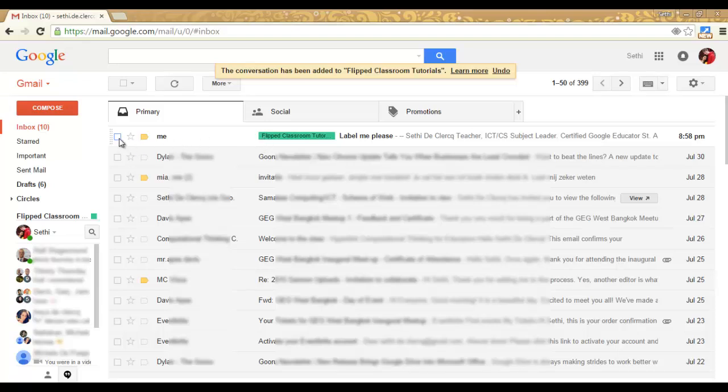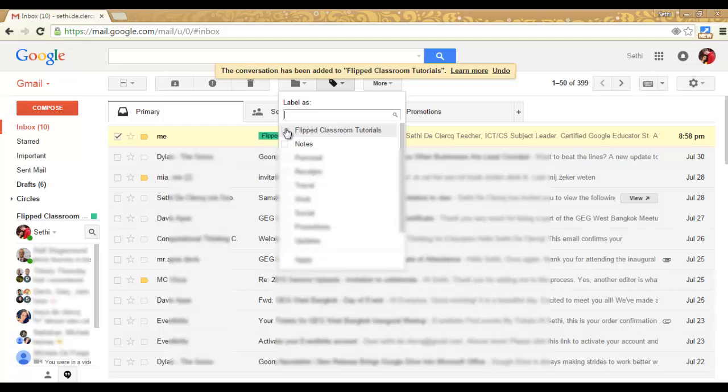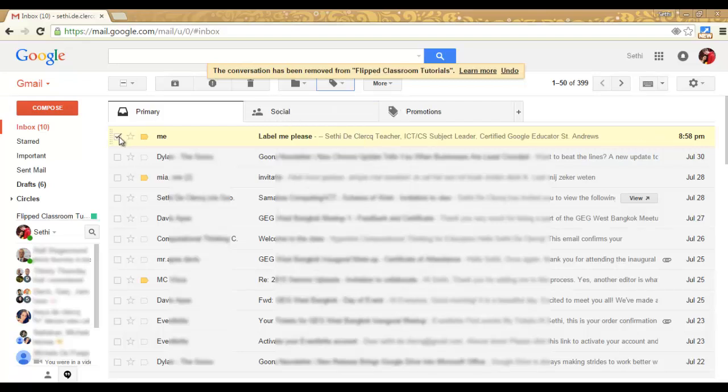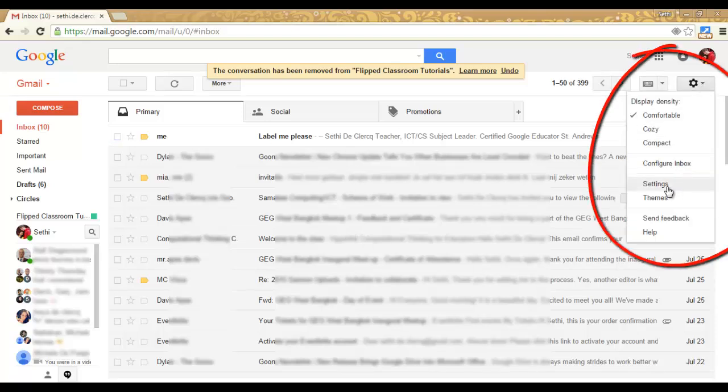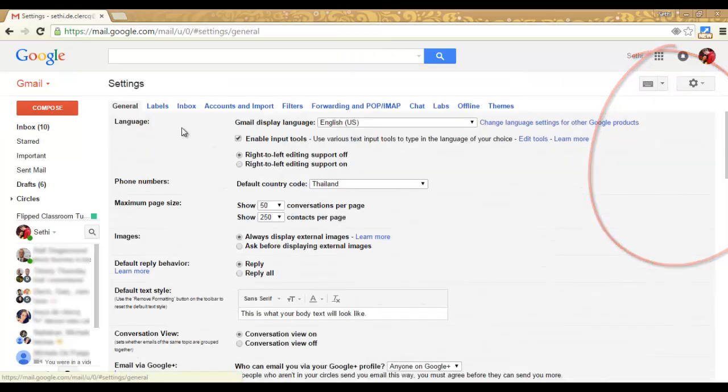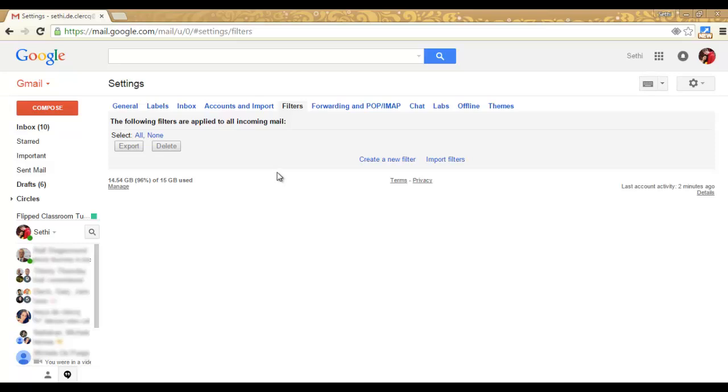Our filters will come in, so I'm just going to undo this label now to show you how filters work. And I want this automatically labeled. So let's go to settings. And instead of going to labels, this time we go to filters. And I'm going to add a filter. So click on create a new filter.